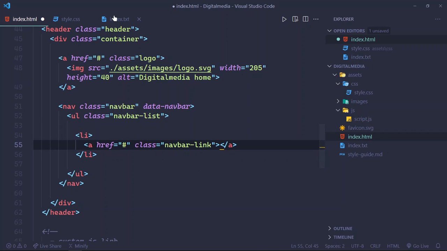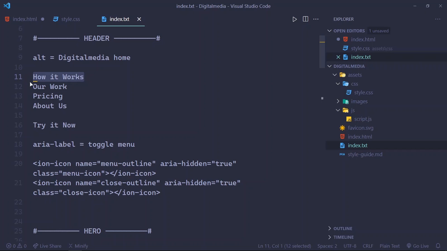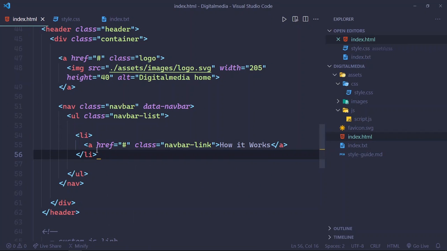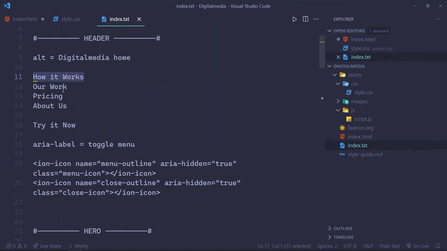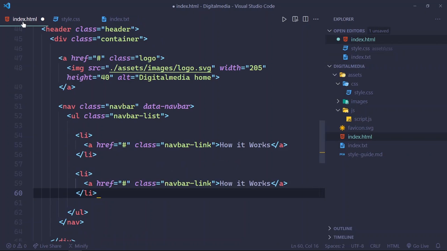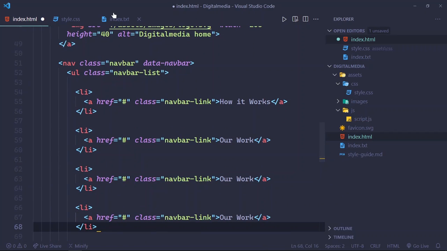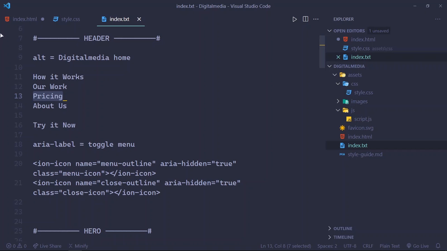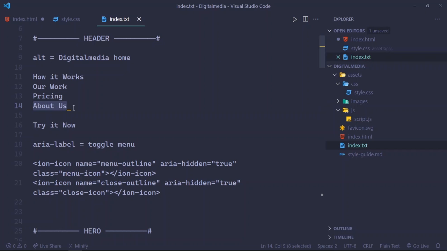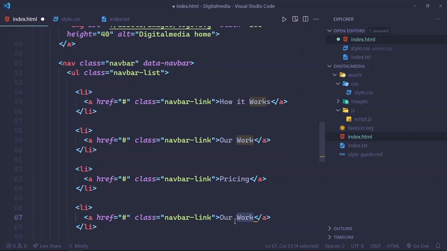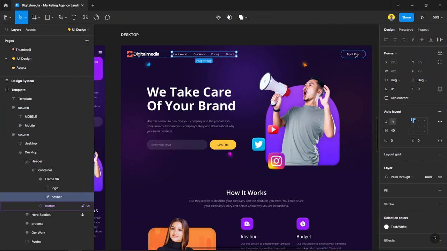Here's our first link, and paste it here. Copy this one more time. The second one, and the pricing, and last one is about us. So after that, here's the button.